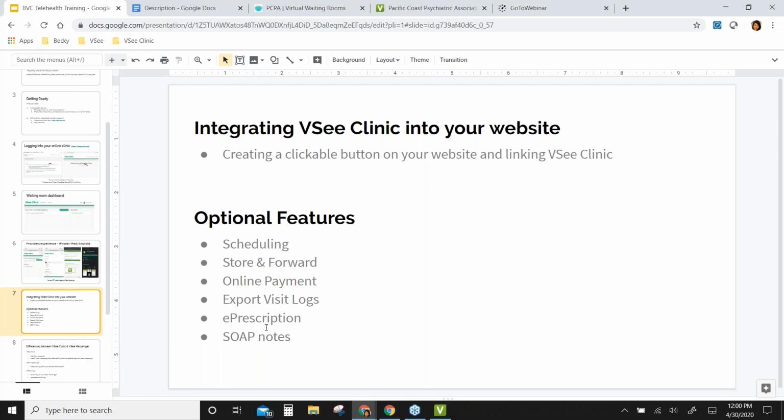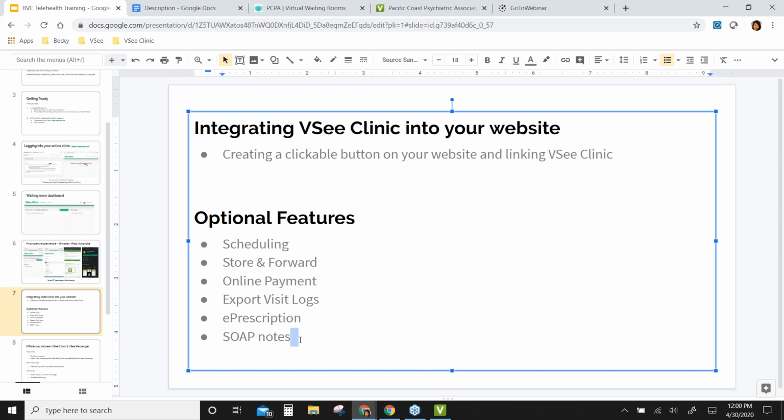We can also enable e-prescription, so you can e-prescribe, and the patient can choose their preferred pharmacy inside their patient portal. And if you don't have an EMR, we also offer simple SOAP notes along with patient instructions, kind of like a light EMR inside the VSee Clinic as well. So these are the various features that we offer under the enterprise.